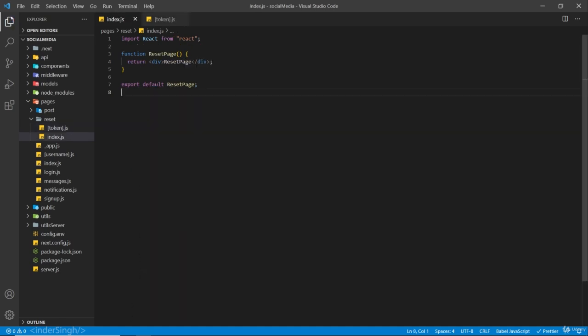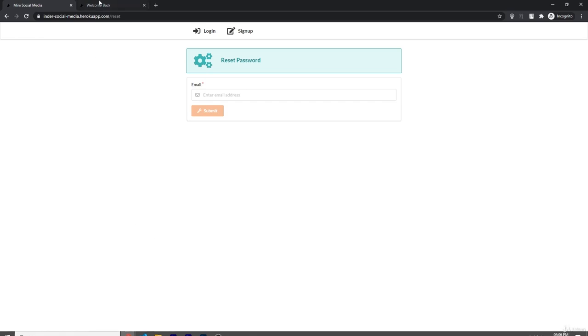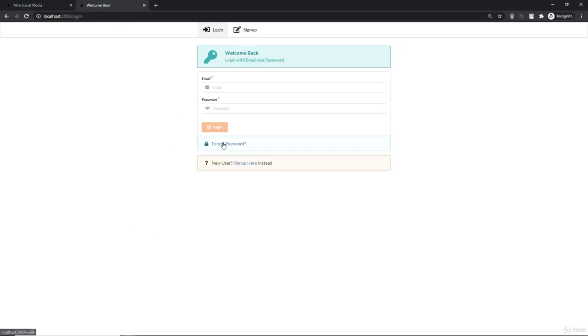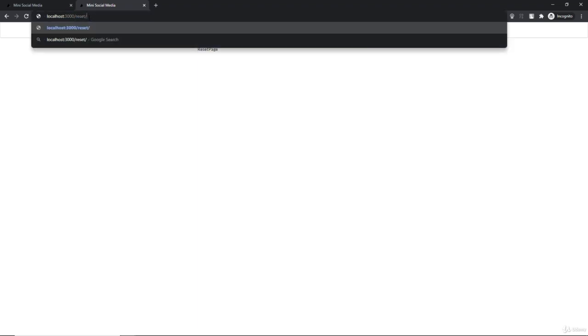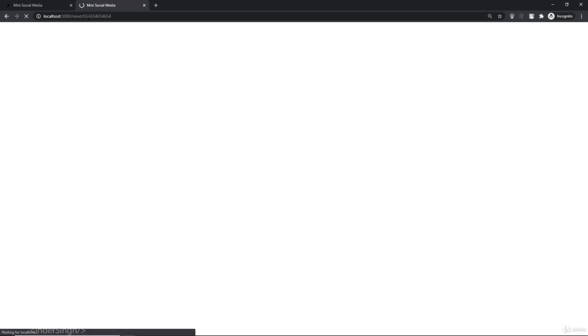So now if I go to my localhost server and I'm going to click on this forgot password, this is a reset page. And now you can see we get this reset page on our route localhost, this is a base URL, and then slash reset. And if I add here after reset slash, let's add any number here. And here you get this value from the URL inside a query string.